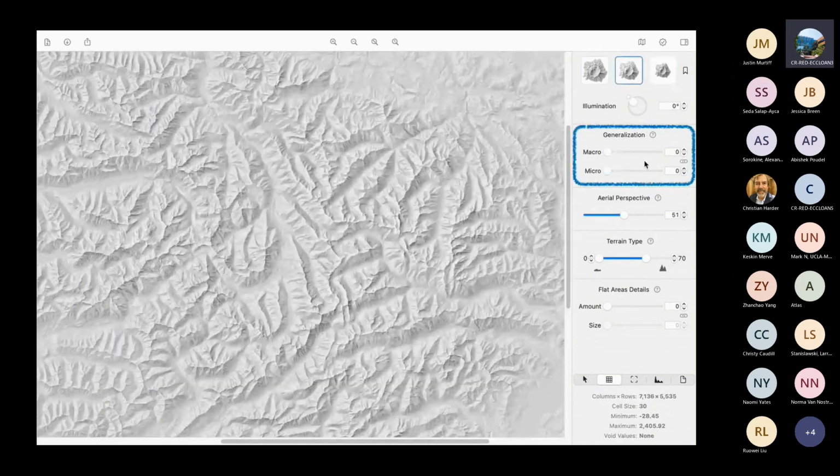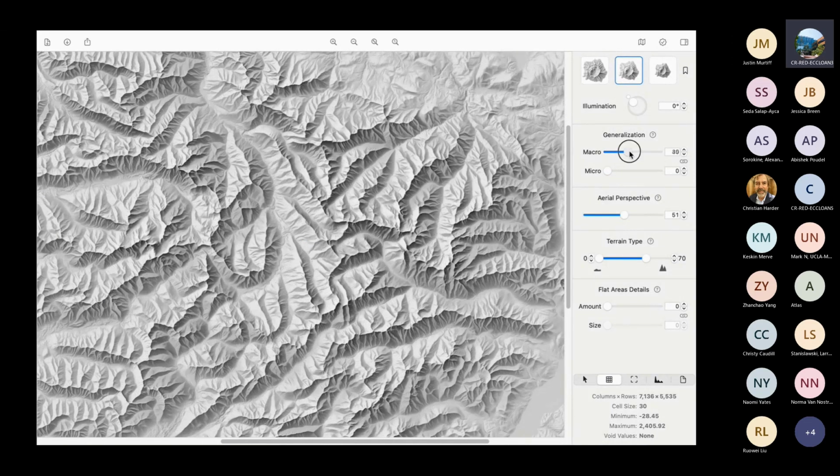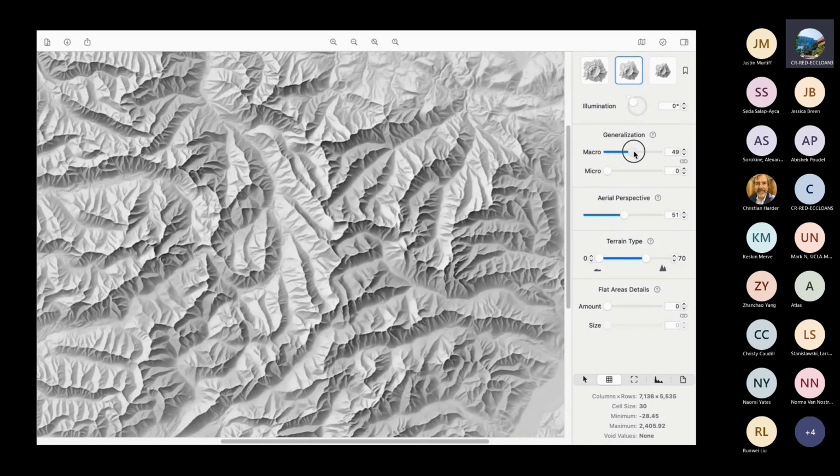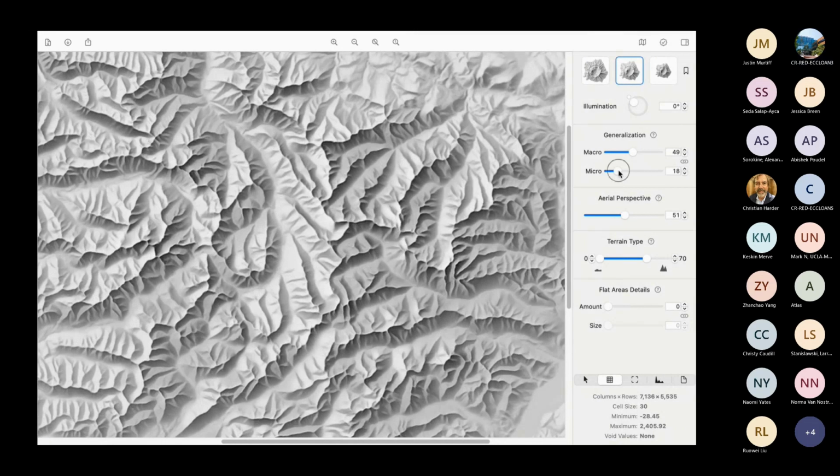We can do another type of generalization, which is a macro generalization, which emphasizes the large landforms. This is a generalization that we applied to the elevation model before we shaded. When we apply this quite a bit, as in this example, you can see that it gets a bit noisy and grainy. In this case, we can also do some minor filters and remove a few details. So micro generalization here. The level of generalization, of course, will depend on the map scale and your map purpose.